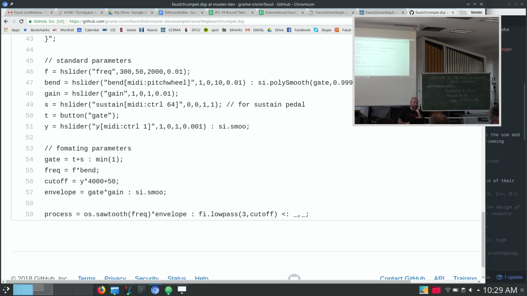Then here we're retrieving the Y position of the finger inside the key, and we're mapping that to the cutoff frequency of the low-pass filter. So that way, if you do vibrato like this on the key on the Y-axis, it's going to modulate the frequency of the low-pass filter, and do this very nice natural effect.